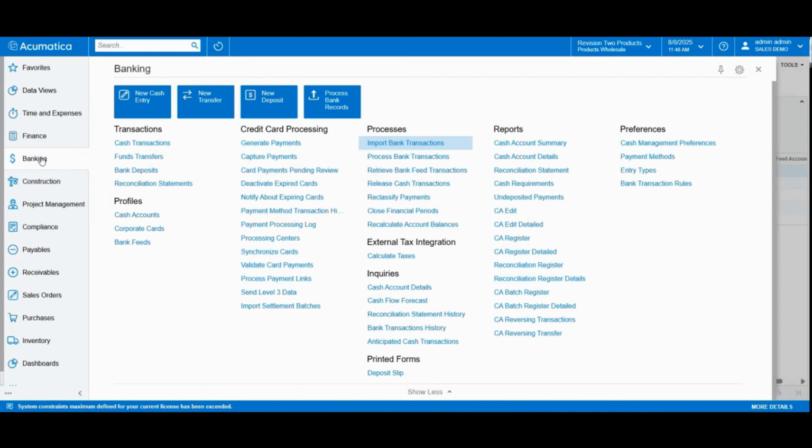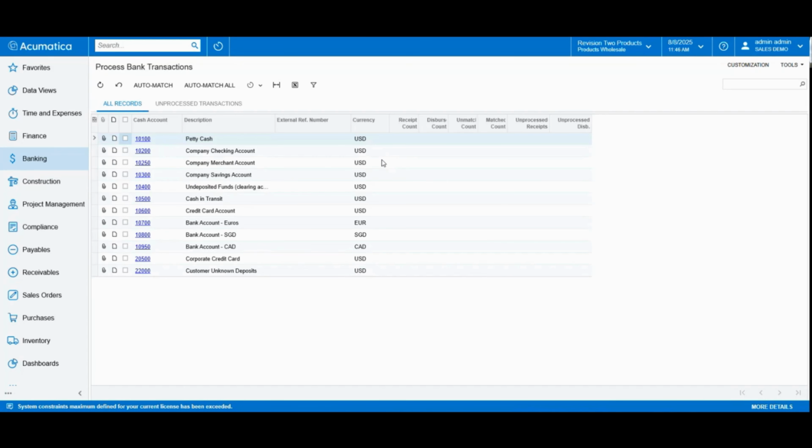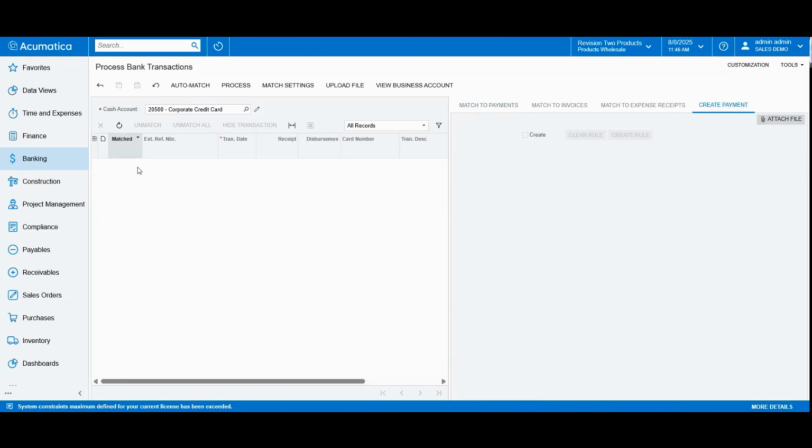Now with bank feeds, you have the option to go straight to process bank transactions. From here, you would see any transactions brought in through the bank feed listed, awaiting an auto match process. As you match to what documents exist in Acumatica, you would also have the option on the right-hand side to match to payments, invoices, or any expense receipts.